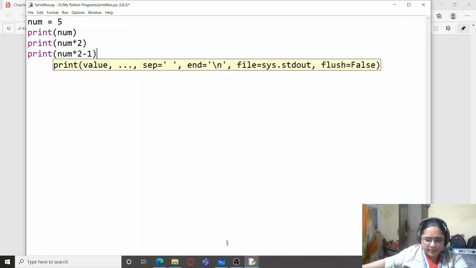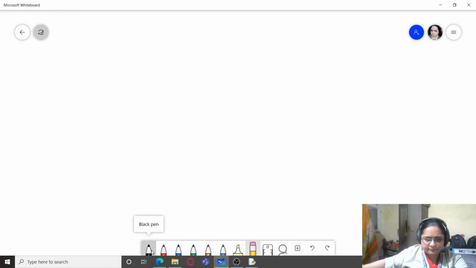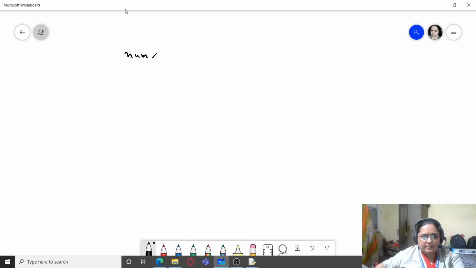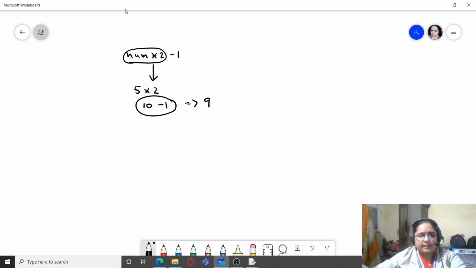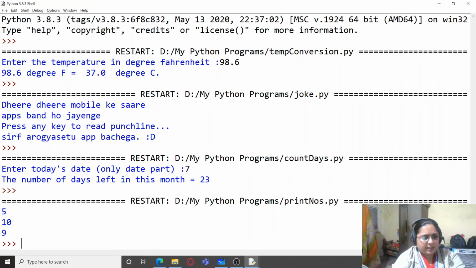Now here you need to pay attention to one thing. When you are working with expressions like num multiplied by 2 minus 1, first the multiplication part will be evaluated because multiplication comes first in the precedence of operators. Whatever is the value of num, it will be multiplied by 2, we will get 10, and only then 1 will be subtracted to generate 9. So we are going to run this program and see. So we get 5, 10 and 9.